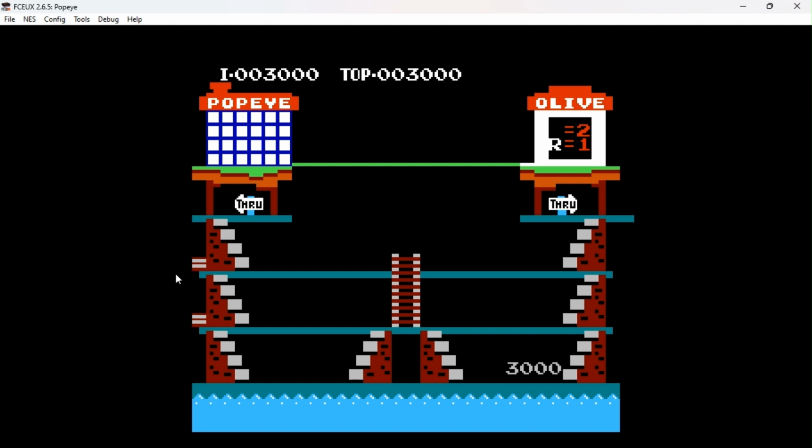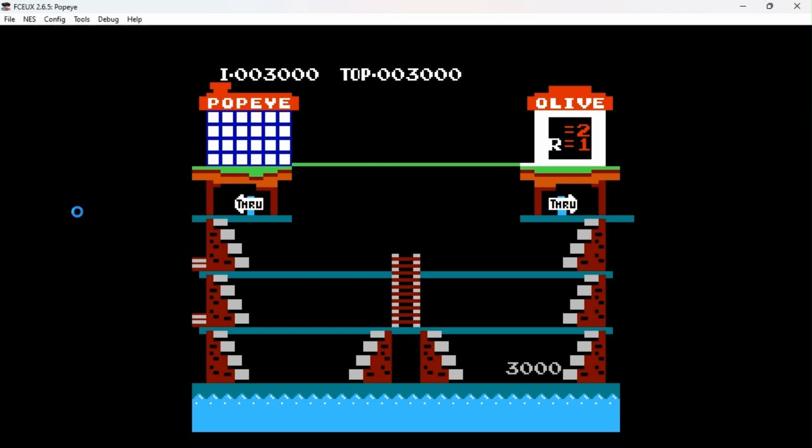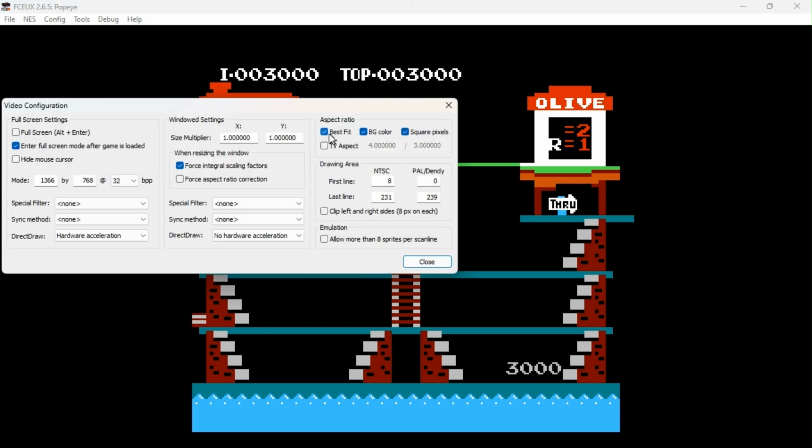I did tell you I was going to get rid of these black bars. Now this is how you do that. You go back to config, you go to video once again, and you uncheck this best fit. This is going to stretch the screen out and you may lose some resolution. If you would like to get your resolution back, you can upscale it a bit to whatever you like. The only two I really like to upscale this is HQ2 or HQ3, but I mean, do you really need to?